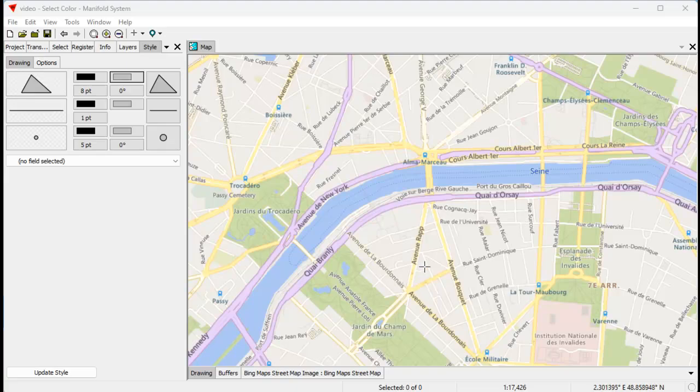Today we're going to take a look at the wonderful new Select Color dialog that's part of the latest build of Manifold. And this is a massive new capability that's really cool, very useful. And what it does is it allows you to work with transparent colors, partially transparent colors. So let's see how this works.